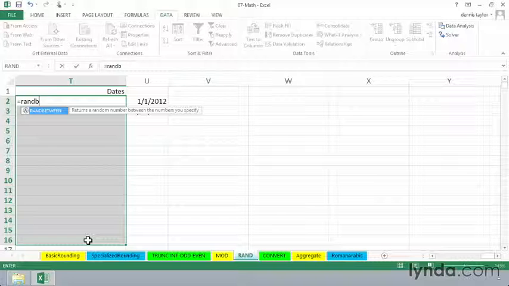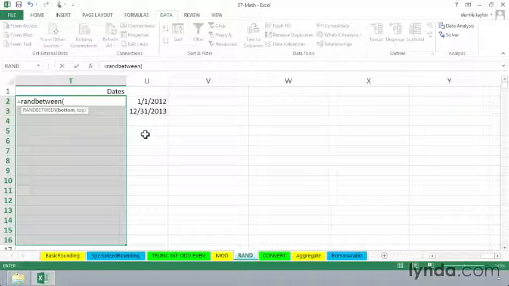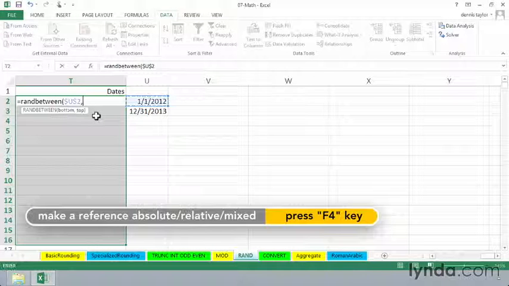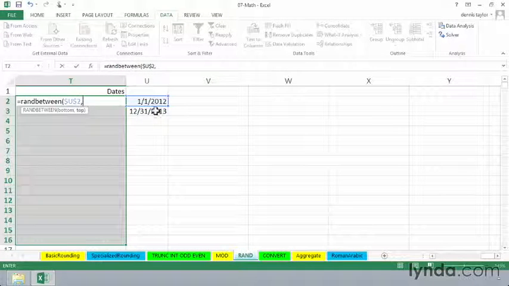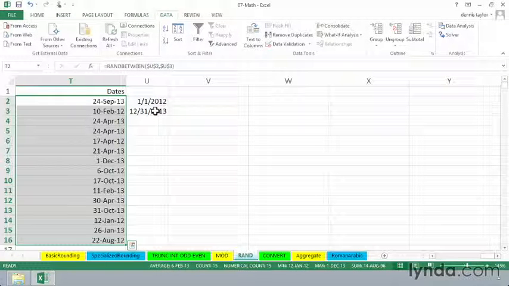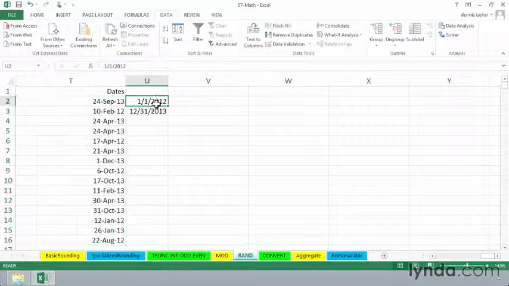Equal RANDBETWEEN. In this example, we want all of our results to fall between the range represented by January 1st, 2012, and also the other date. Now we want all these functions to be referring to U2, so we want that to be an absolute address. So we'll press the function key F4, comma. And the top entry, or the highest entry, will be the entry from cell U3. We'll press F4 to make that an absolute address. And we can simply press Control-Enter here. And we've got a bunch of random dates that fall within this range.